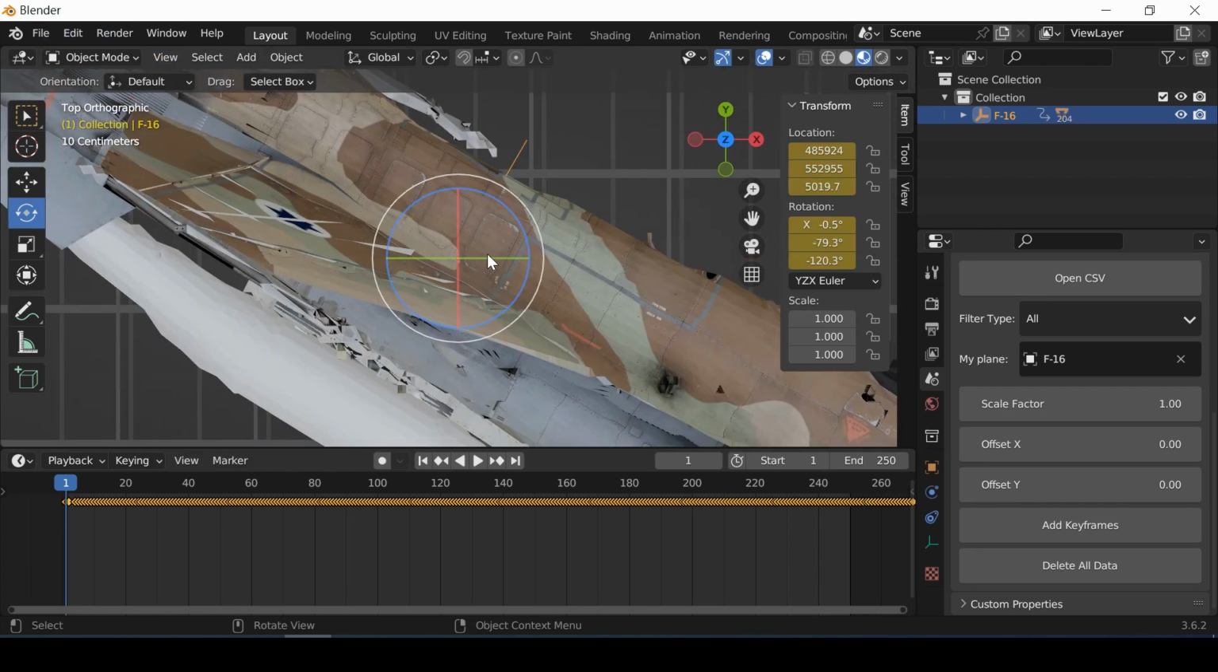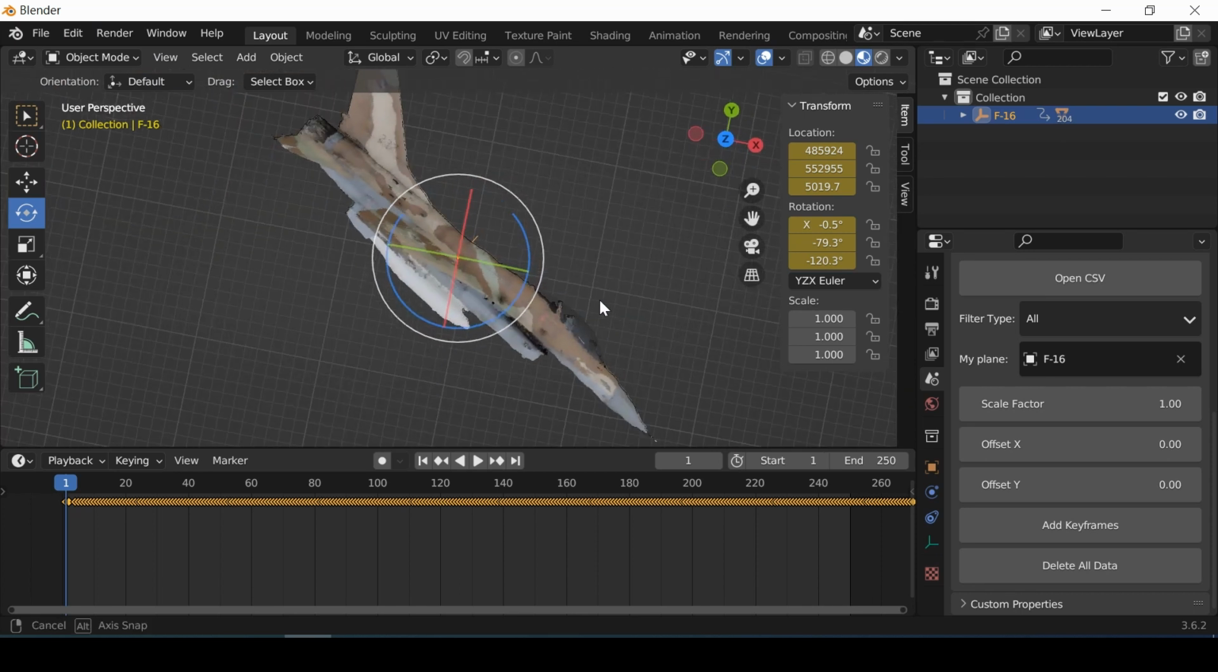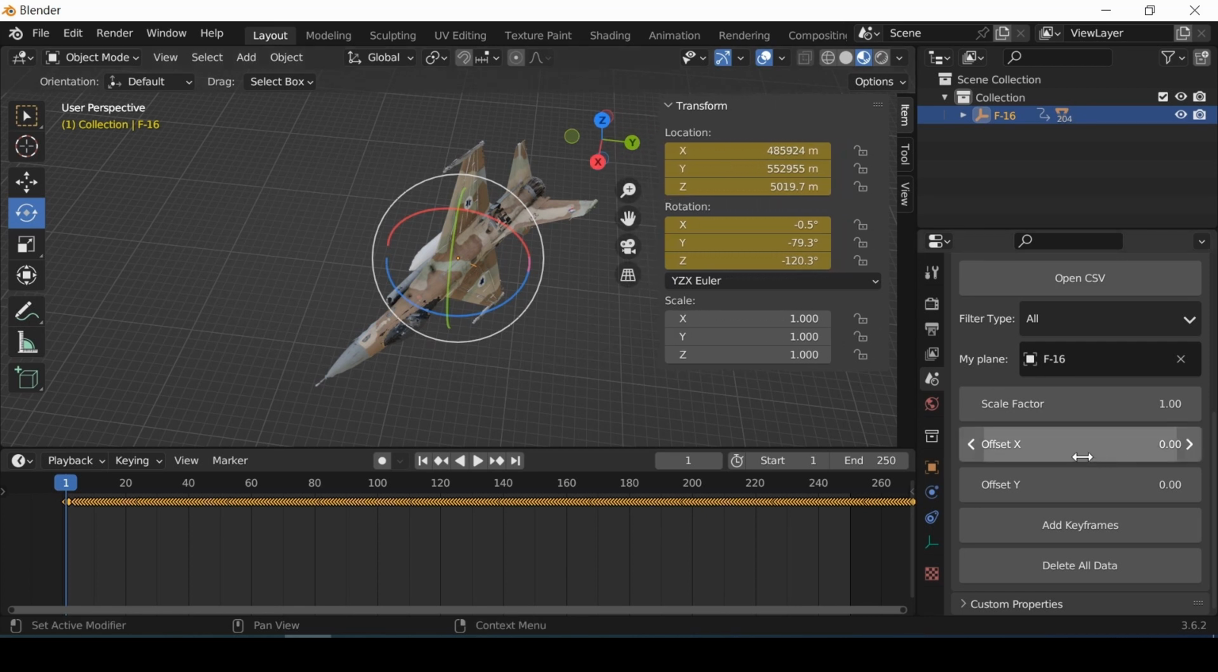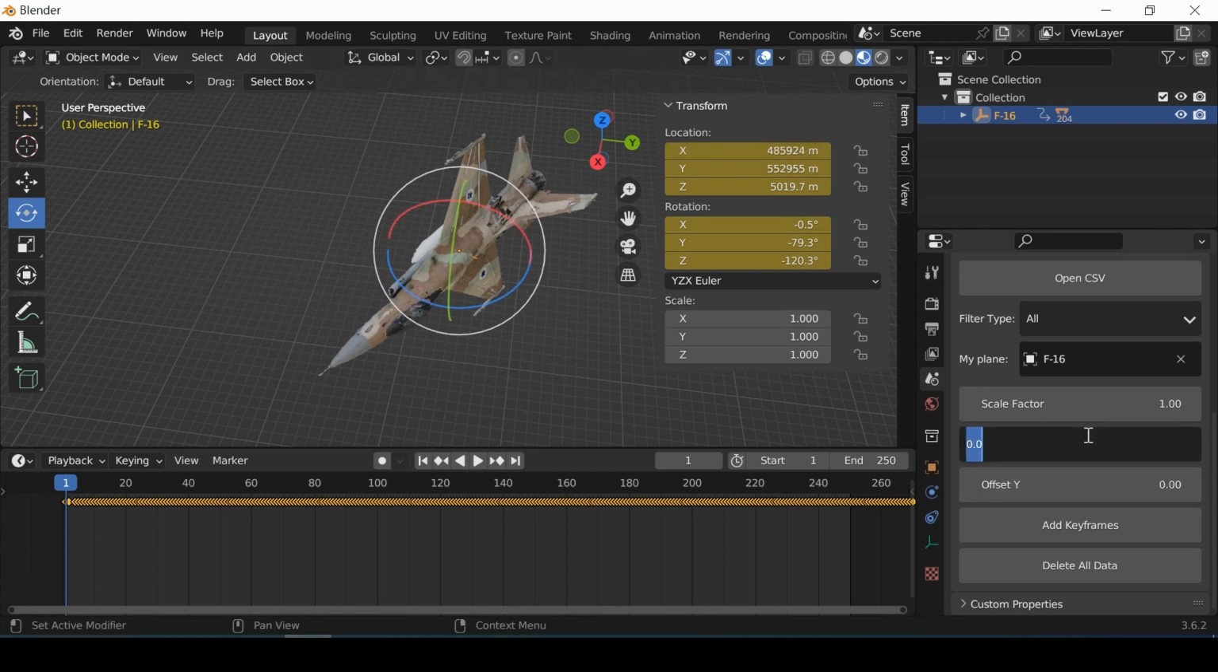After you have all your keyframes, you might discover that your plane has distorted into a very bad shape. This is because Blender isn't very good at handling very large scenes. What you can do is use the offset function to move your plane to a more central location. Make sure you put the plus or minus sign correctly.